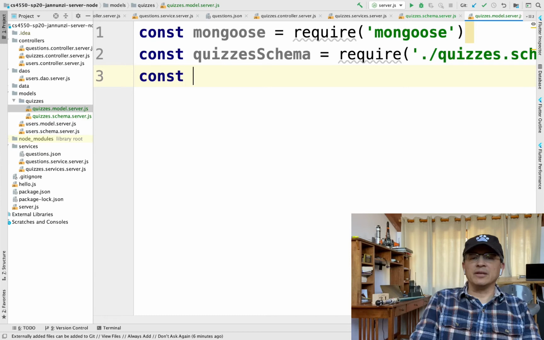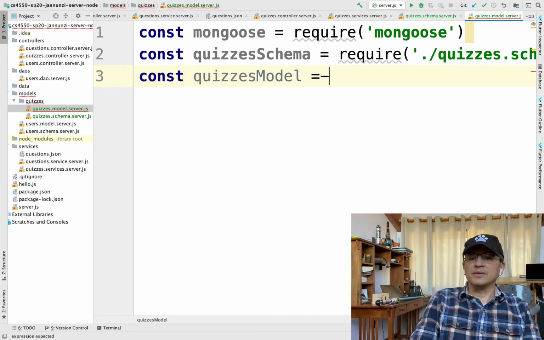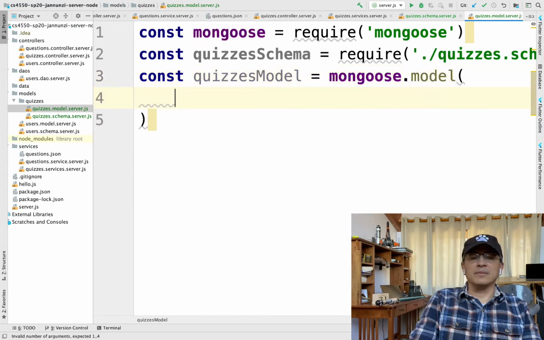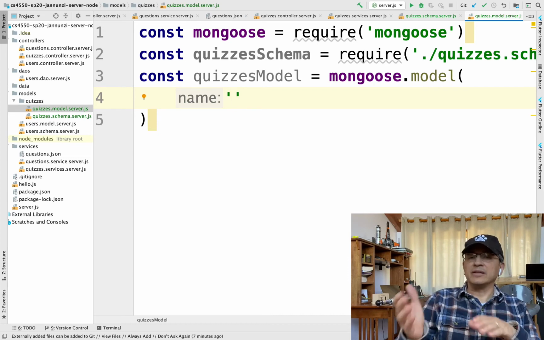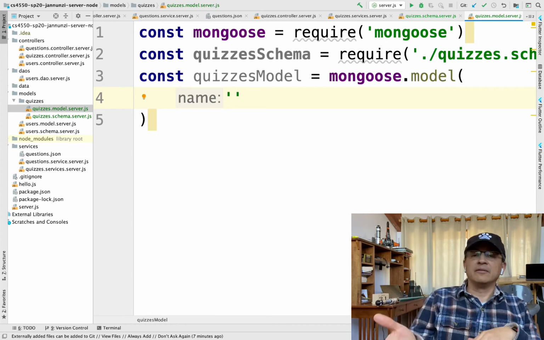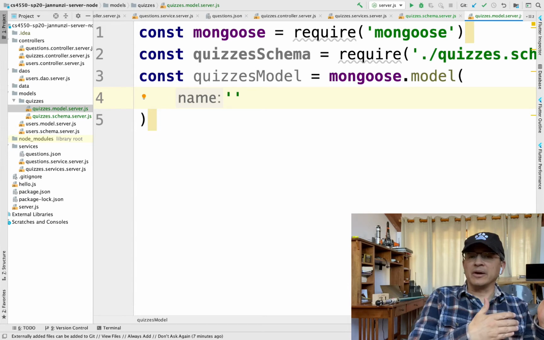And now we can create the quizzes model in terms of the mongoose library model. And this takes two arguments. The first argument is a unique identifier, right? That we can then refer to later elsewhere in the application, right?